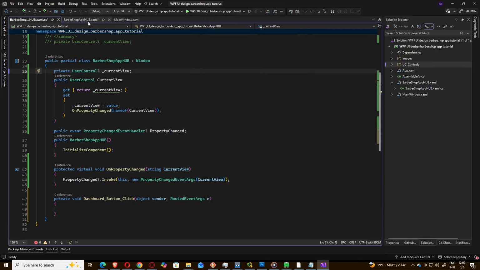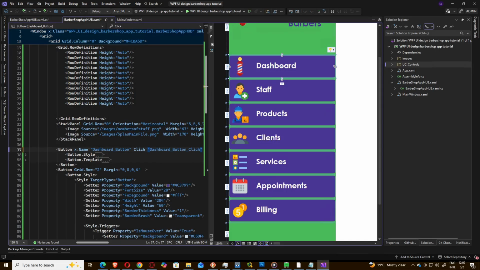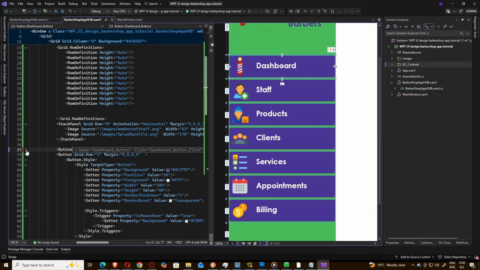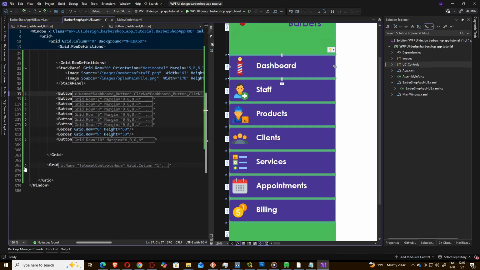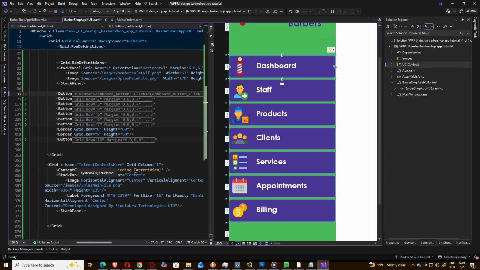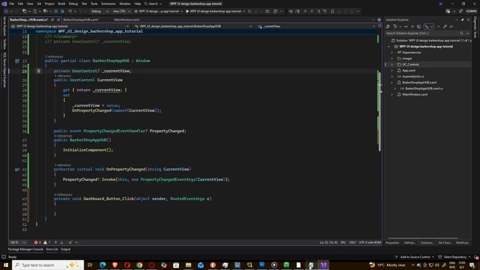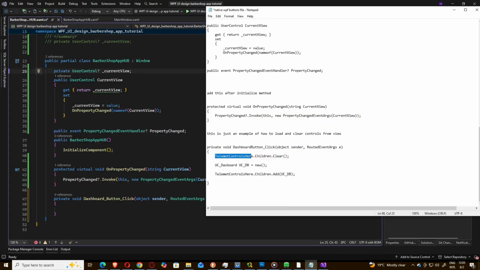Let me just go to the hub. Then I think we can minimize. Okay, the button, all those are minimized. So there's this grid here. The name of this grid is telemetry controls here. So we'll select that name there, then come here. Then according to what's in our text document here, we're going to do this.